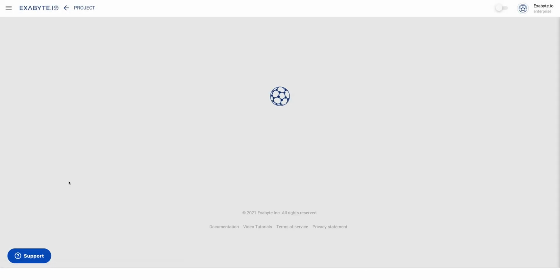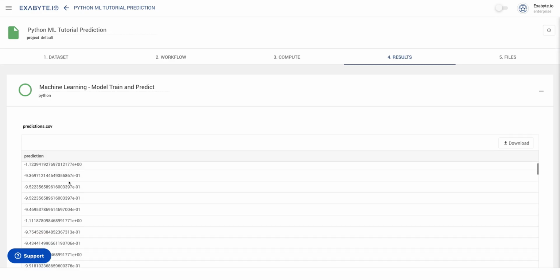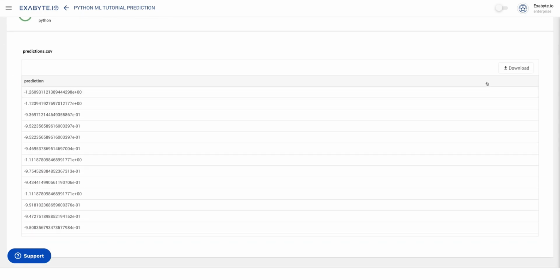We can then visit the job's Results tab, where we will see a CSV preview of a file called predictions.csv. These are the row-by-row predictions generated by the model. Under the hood, this file is generated inside the Model Train and Predict unit. This concludes this tutorial on predicting new properties using scikit-learn.